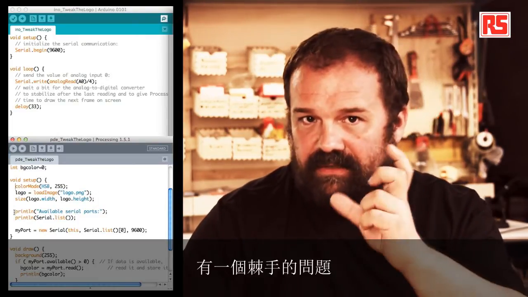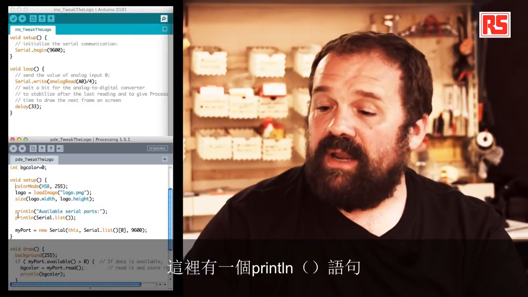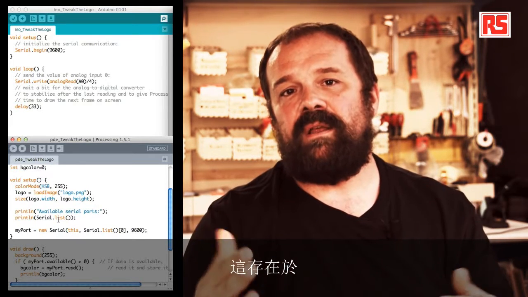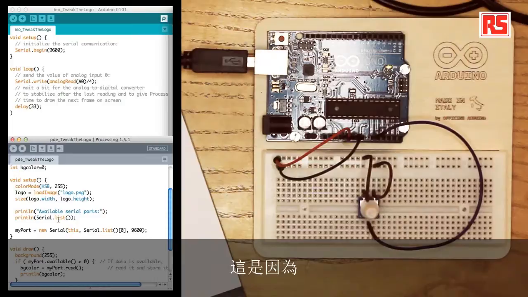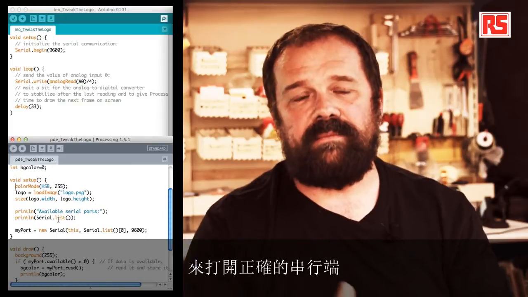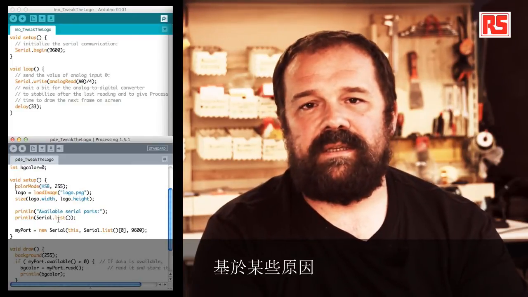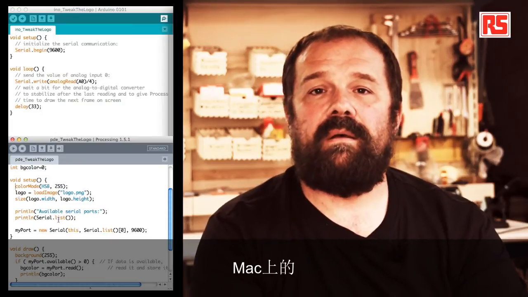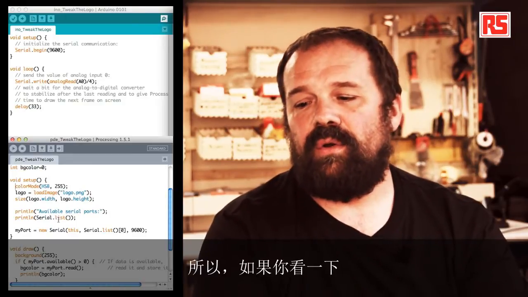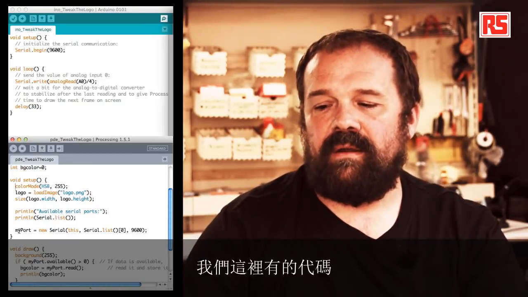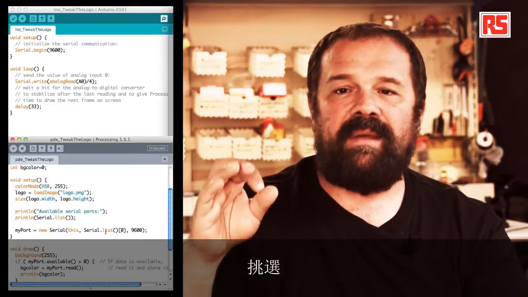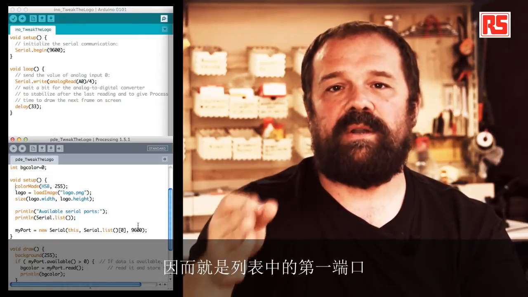Then here there's a tricky part. There is a println statement that will print the list of all the serial ports that are present on your computer. This is because we need to know the name of the serial port in order to open the correct one. Now, for a strange number of reasons, on Mac, the Arduino board port is always the first one in the list. So if you look at the code that we have here, myPort is defined as a new serial object that picks the element 0 in the list of ports, so the first port in the list.